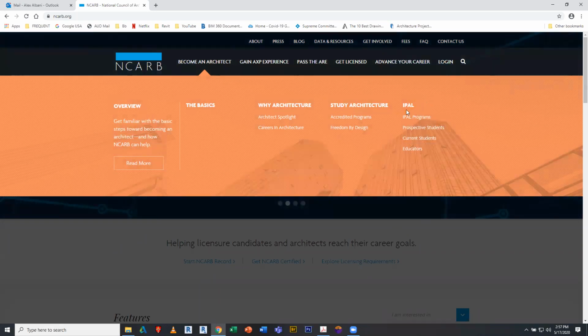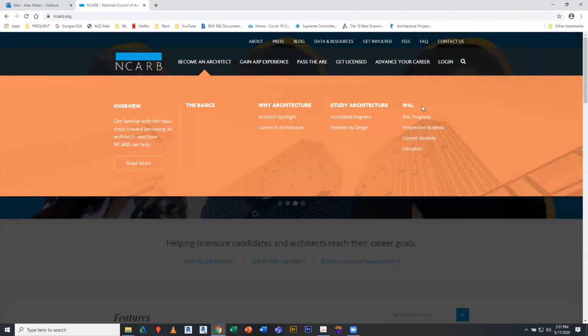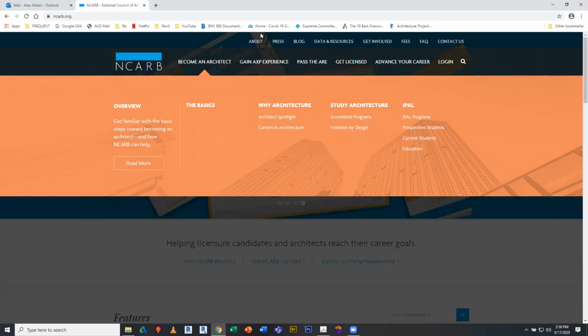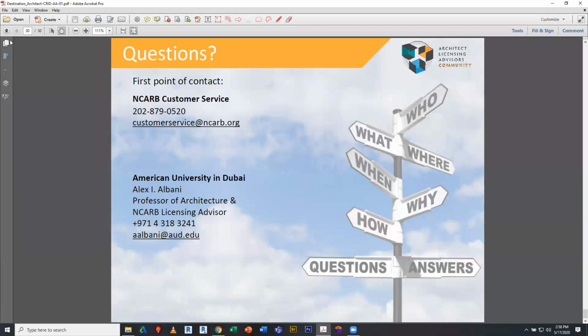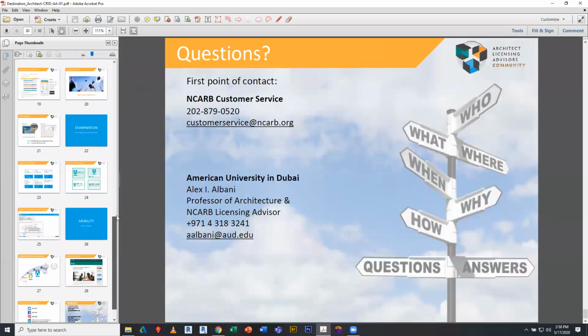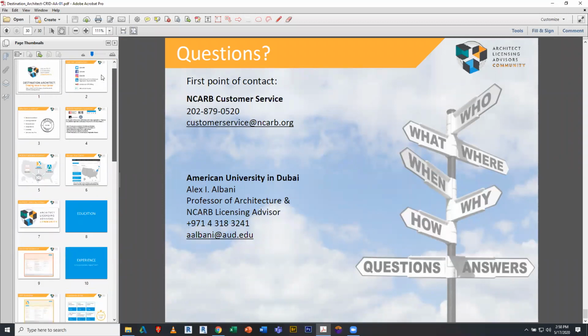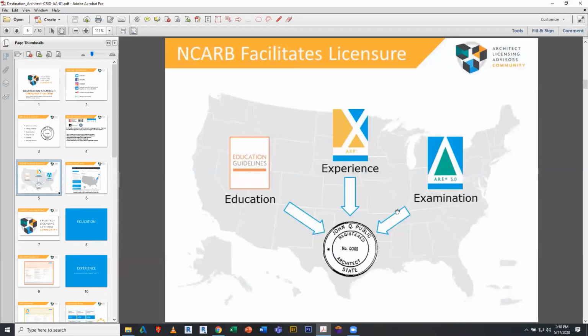Oh yeah, IPAL stands for Integrated Path to Architectural Licensing. It's a very unique program that started in the US. Honestly, I don't know if there are other international schools that are part of it. I would hope that maybe AUD will be the first international school to be part of this. But the whole thing about IPAL is, you see in my presentation, I want to go to this slide, guys, just 1 second. This slide in here.